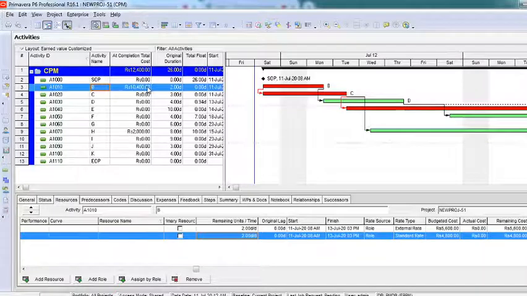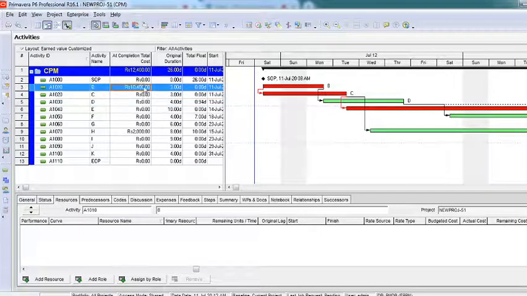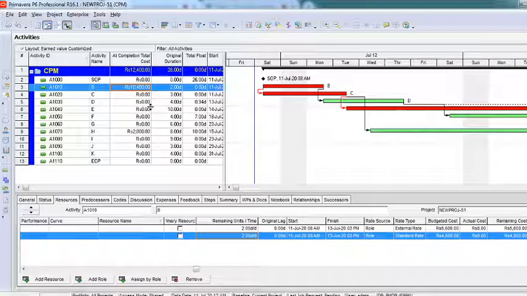You can see here, it is now showing on my screen that this activity B is going to take 10,400 rupees of yours. How are you spending this? 5,600 rupees you are spending on the junior planning engineer, and 4,800 rupees on the design engineer. This is based upon the roles.